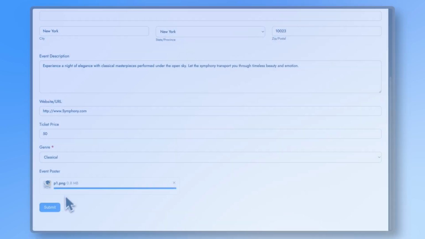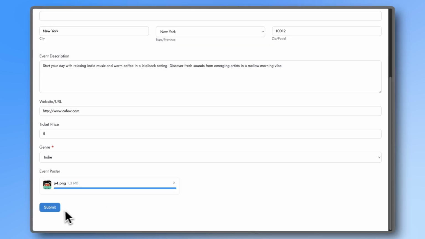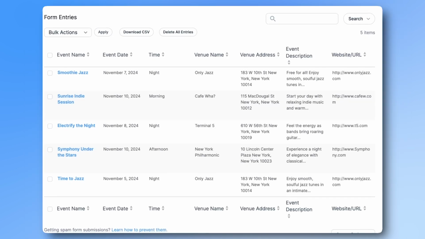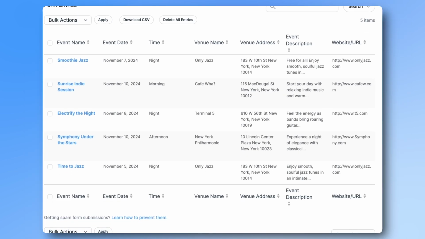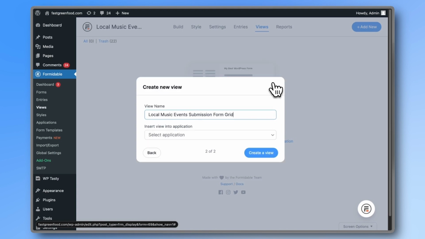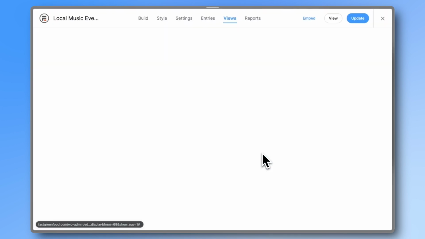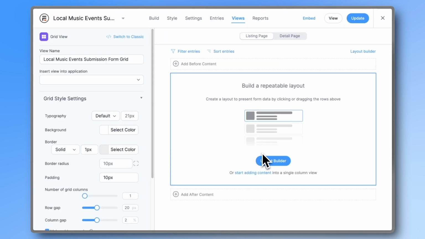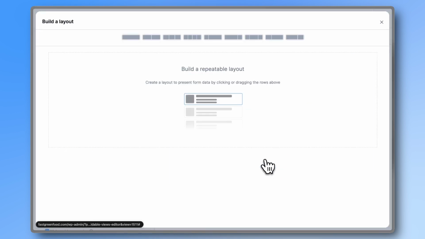Before we create any view, I will add some demo entries. It's much easier to create a view if you at least have one entry in your form. Let's start with a grid view. In the View Builder, you'll see a Settings panel on the left and the Main View Builder area on the right, which has sections for main content, as well as areas to add content before and after the view. We'll use those areas later, but for now, let's open the Layout Builder.